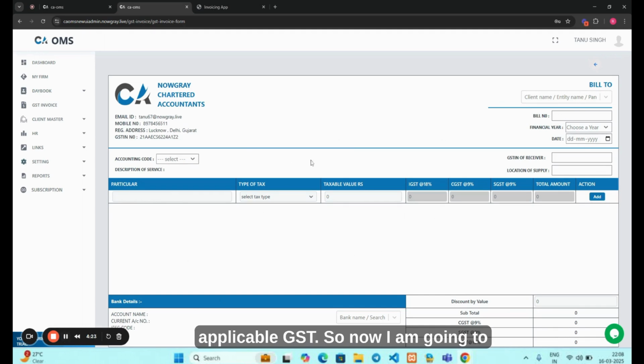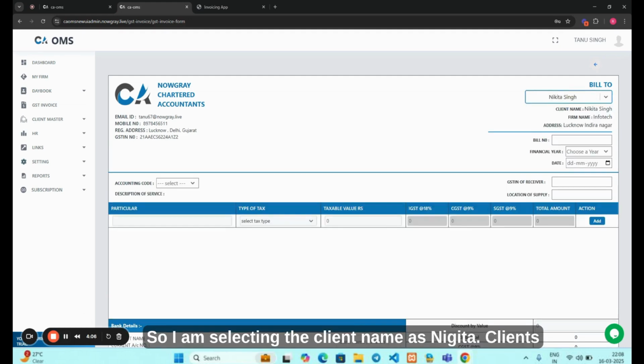So now I am going to show you how you can create a GST invoice for your clients in CMS software. Start by entering the client's details such as name, GSTIN number, bill number, etc. So I am selecting the client name as Nikita.